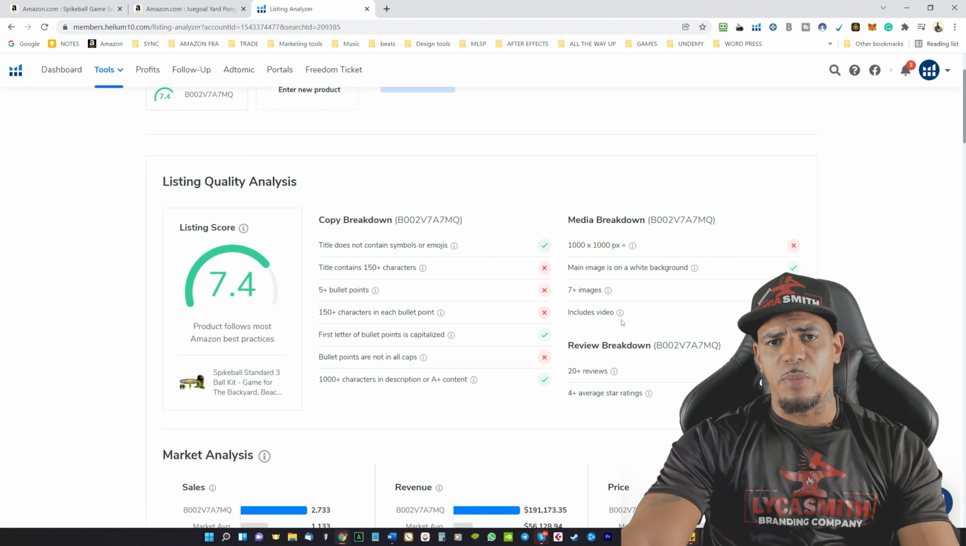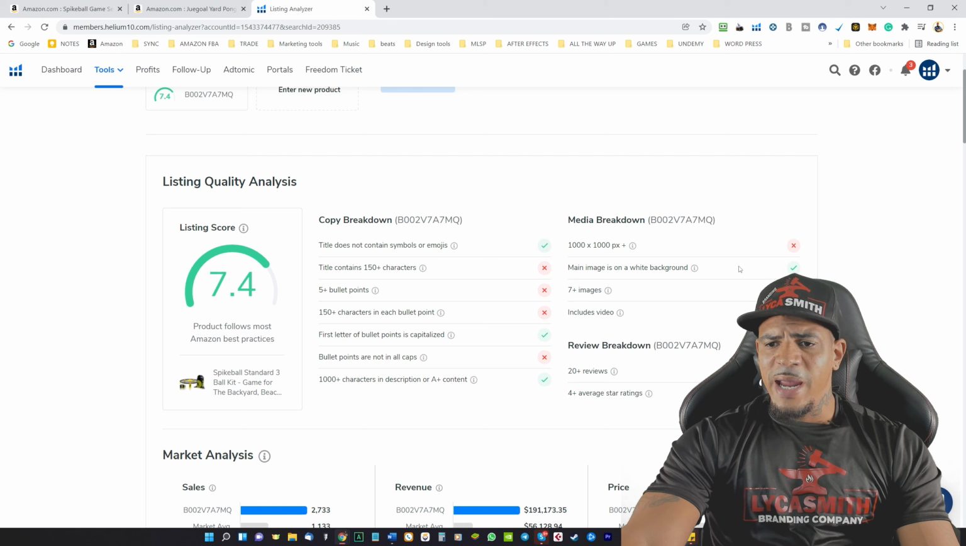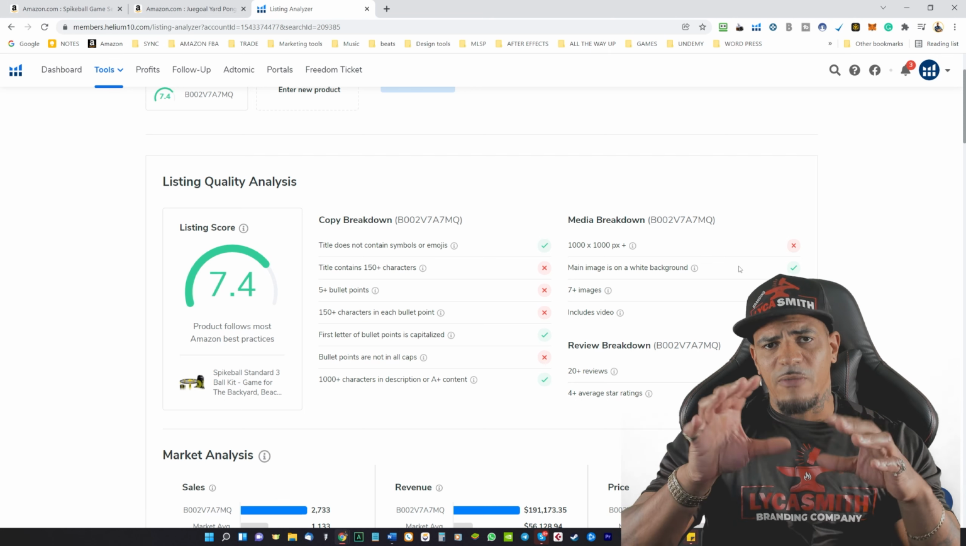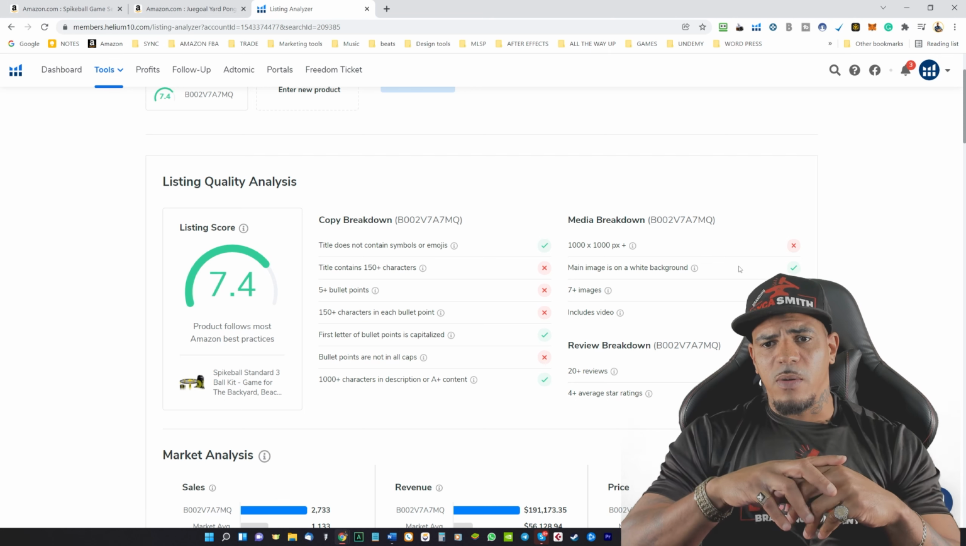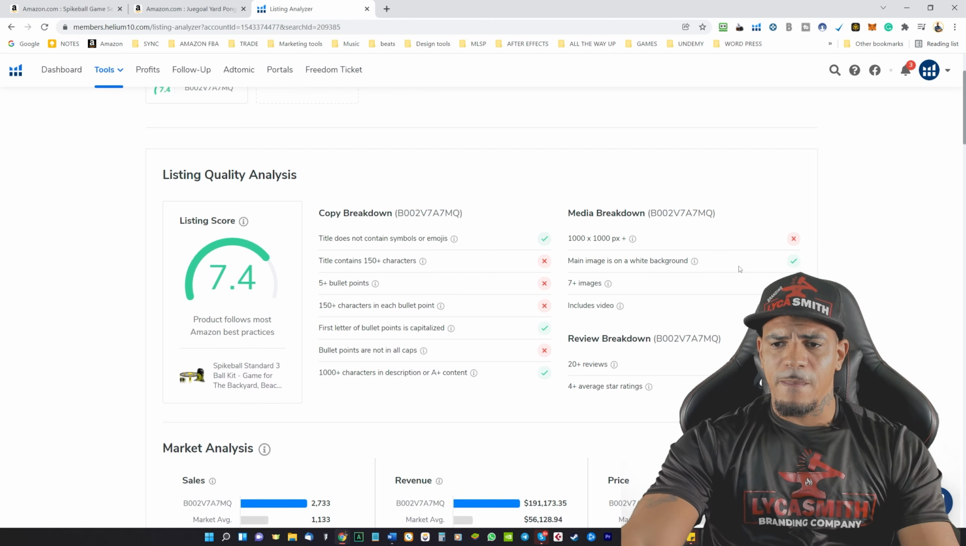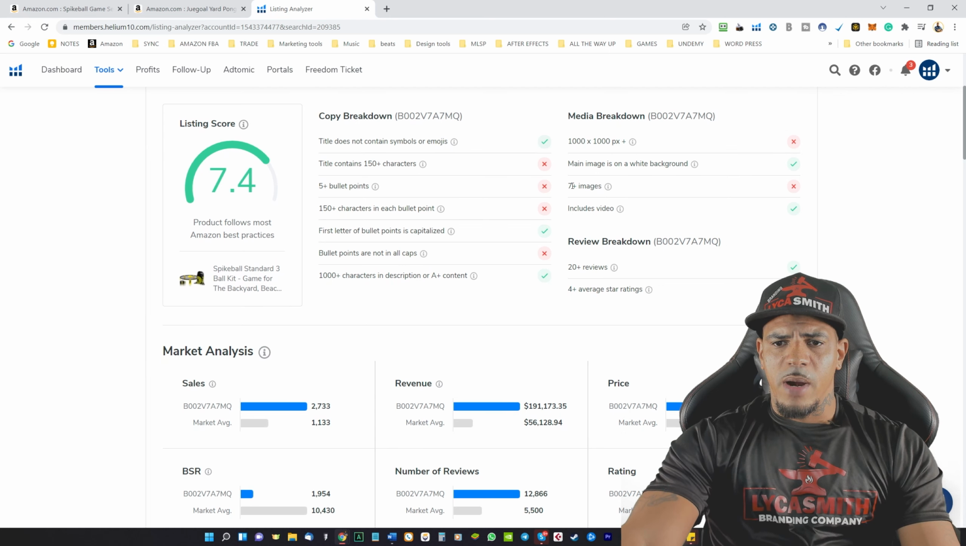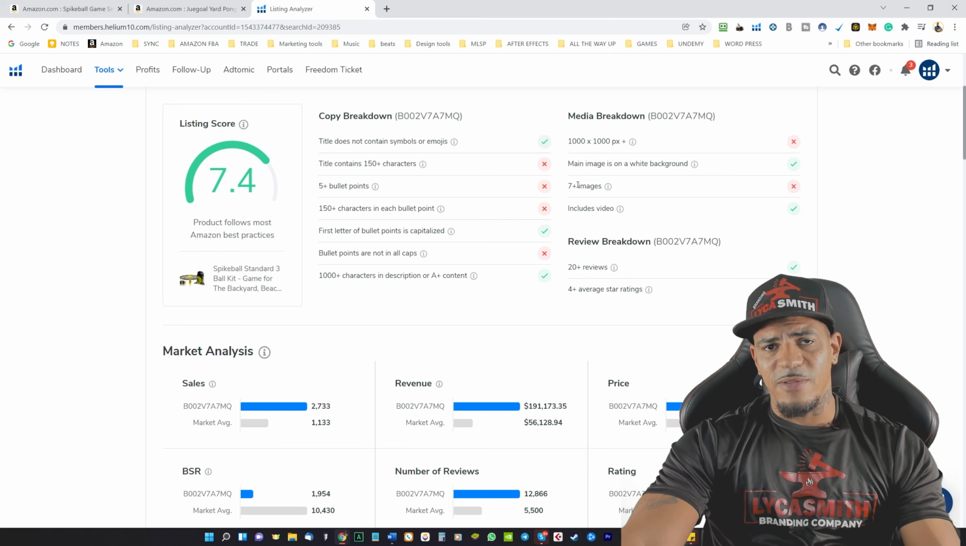This is basically your pictures. All right, so your pictures, they're not big enough, so they have to be larger than 1,000 pixels. The main image of your product should have a white background, okay, and that's important. All right, they don't have enough images. You need 7 or more images. They don't have that done.